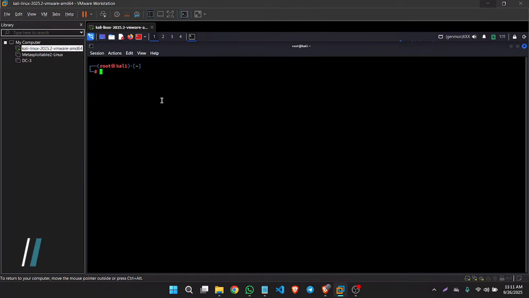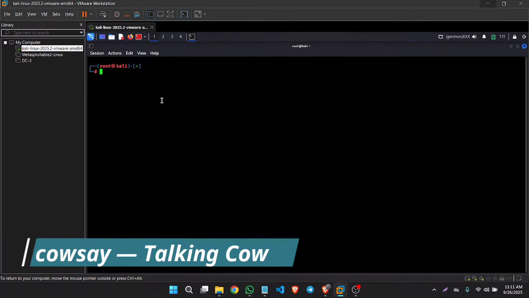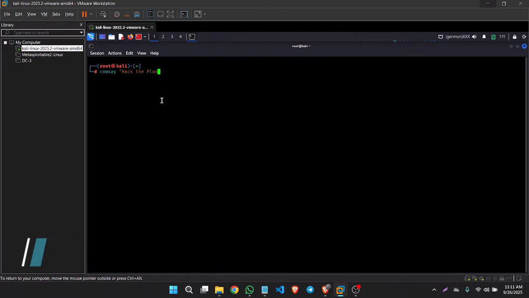Next, we have got cowsay. This command makes a little ASCII cow or other animals say whatever you want. For example, cowsay hack the planet. Your cow now sounds like a 90s hacker movie star. You can even switch animals like penguins, dragons, etc. Combine it with other commands and it's comedy gold.